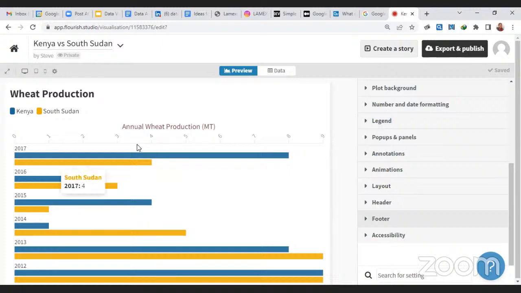So let's say that our visualization is complete. So if you want it to be displayed like that, you can be able to export this and publish. I'm just going to do this last part because our time is spent. You can be able to publish this. And once you publish it, you can be able to now download and share it with your friends.